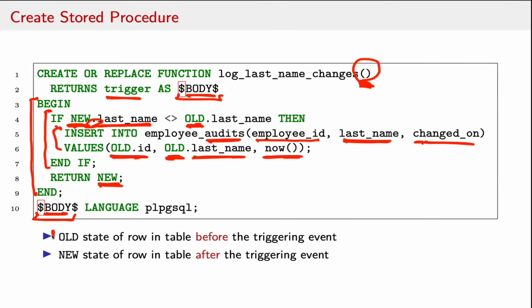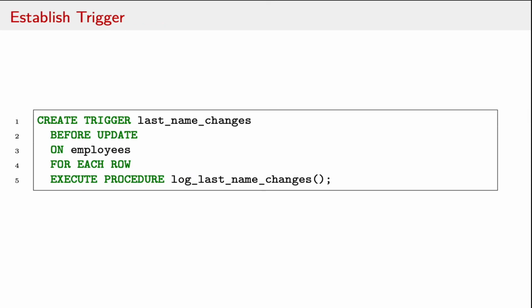Okay, again, the old state of the row in the table before the triggering event and after the triggering event, as we've just discussed. Okay, so now if we manage to invoke this stored procedure, this function, at the time of an update, that will cause the audit table to contain information about the previous value of last name for an employee and the time at which that was changed. Okay, so we've kind of got the mechanism in place, though what are we going to do? We also want to know when are we going to do it, and that's the job of the trigger itself.